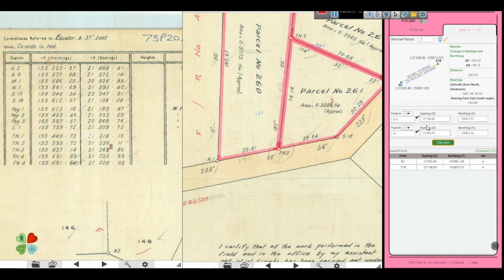Okay, you can see the distance here. The distance is 260. You have the change in easting, which is negative 255.32, and the change in northing is negative 49.12. You also have the bearing as the math angle and the azimuth.